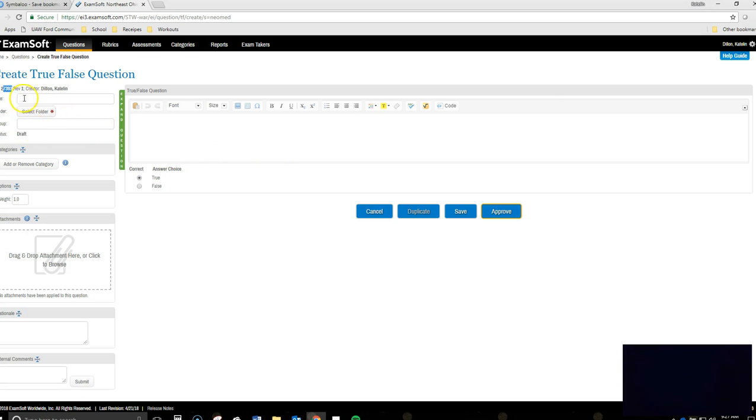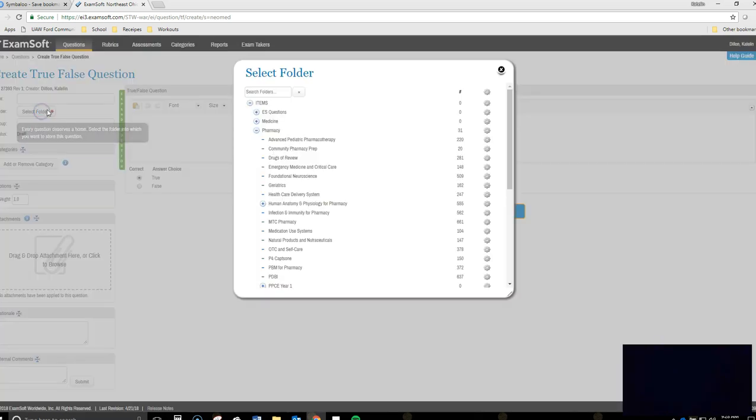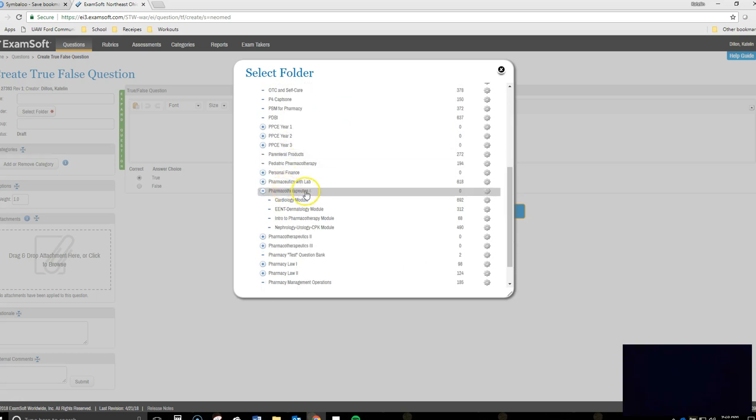So the title you don't need to worry about. The first few words in the question stem will end up being the title. But the first thing that you need to do is select a folder to save the question in. So you will only have access to the pharmacotherapeutics folders, whereas I have access to all of the pharmacy course folders. So I will click on pharmacy. I'll scroll down to pharmacotherapeutics 1. And because this is a cardiology module question, I will select the cardiology module folder.